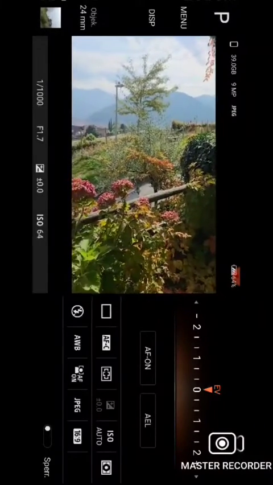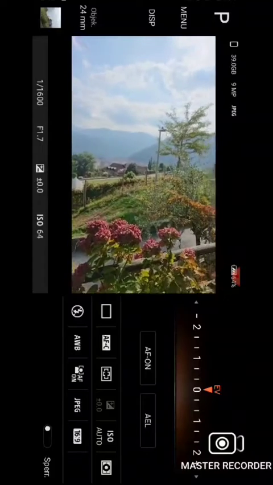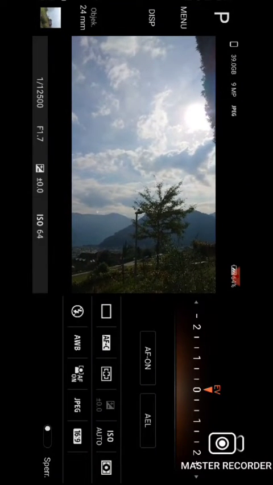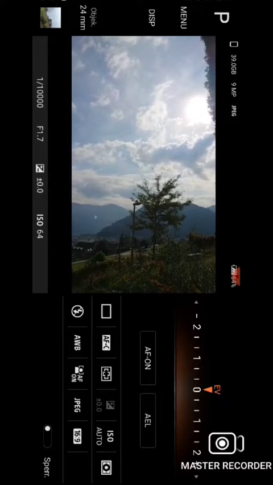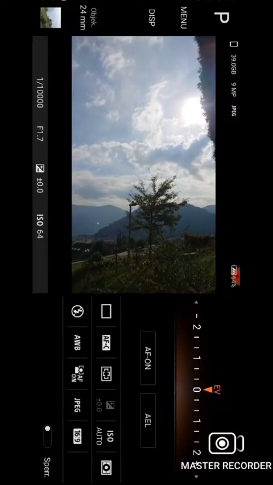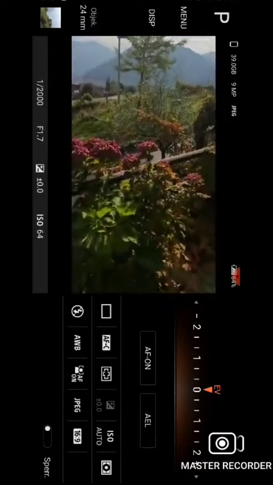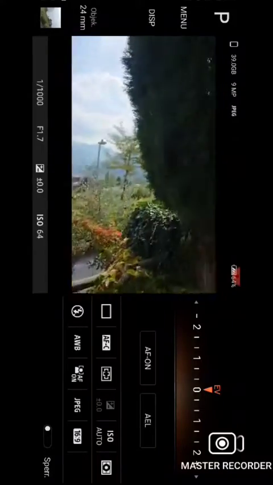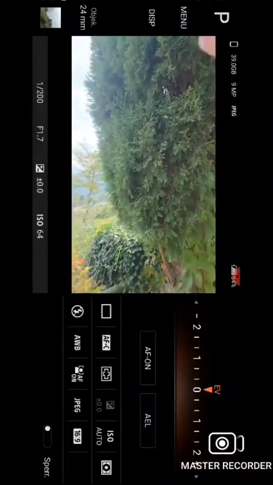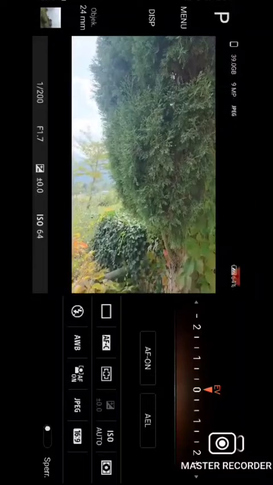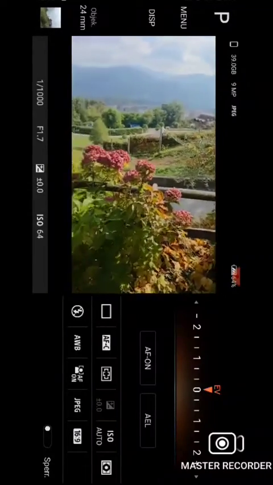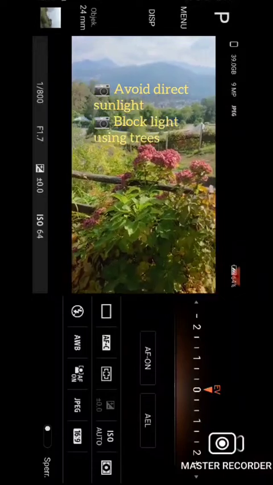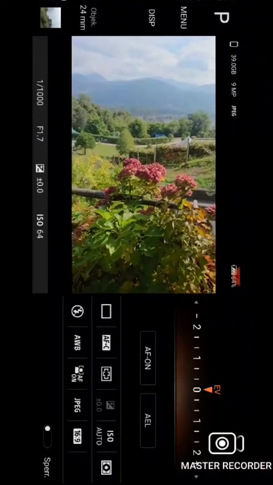So what you should avoid every time is direct sunlight. This of course makes the silhouettes come out, but the colors sort of disappear. As opposed to this, if I'm using the tree to take the direct sunlight off of me, then you can see I have beautiful colors here. So that's number one. It's a trick I always use and it's very handy.